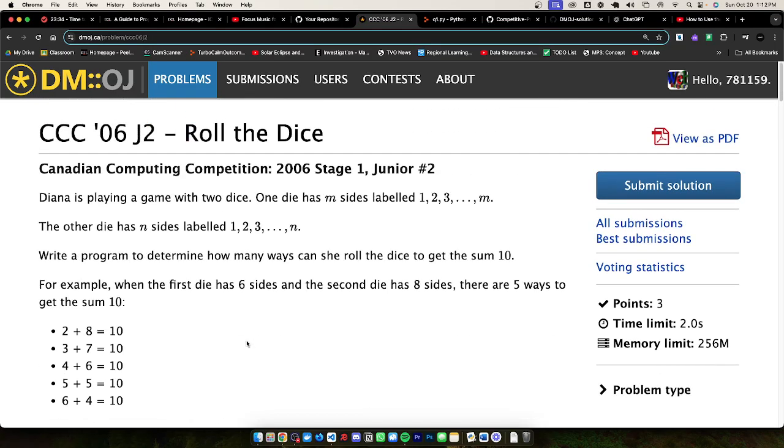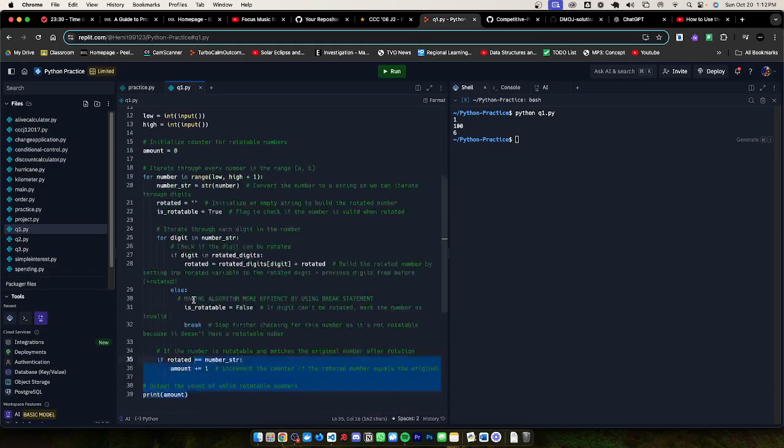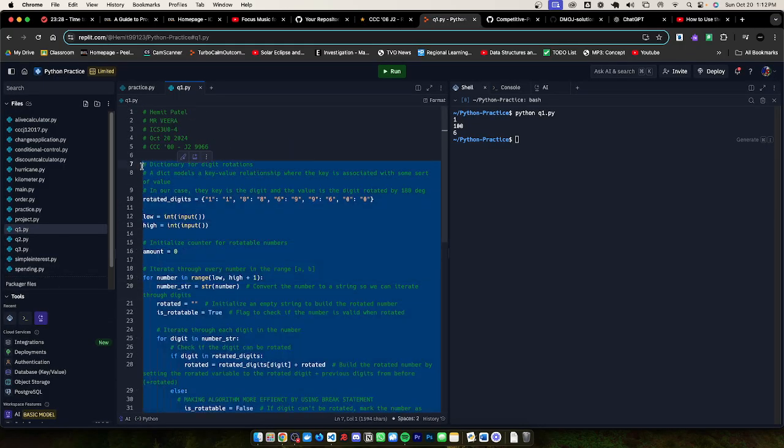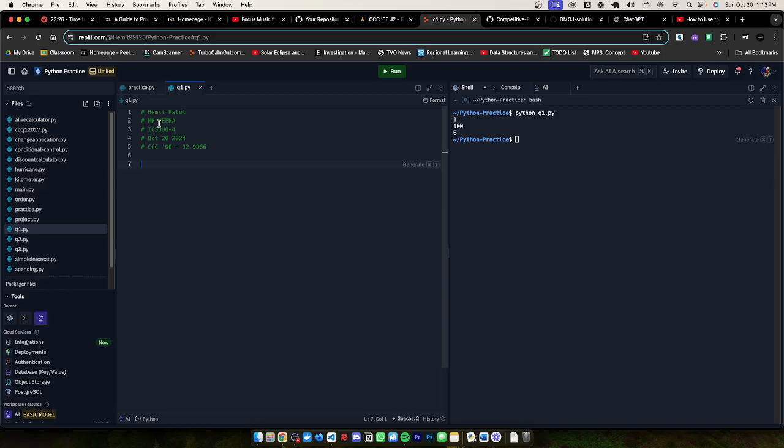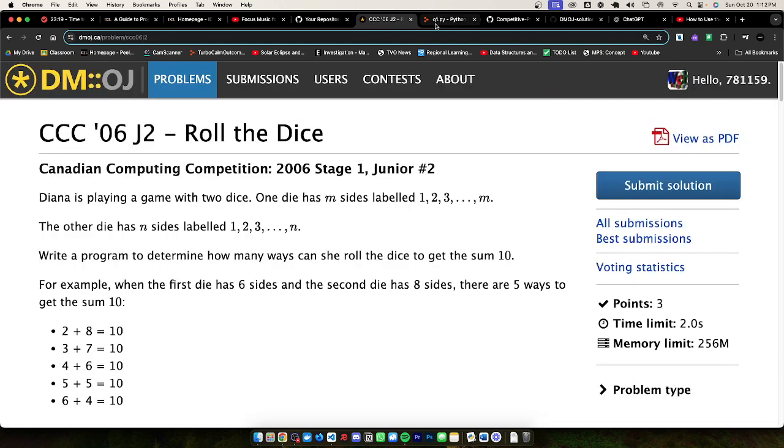Alright, so let me go ahead and do this. This was from another problem, so don't mind all this garbage. Well, not garbage, but whatever. Okay, so it's going to be 06. This is J2. Roll the dice.